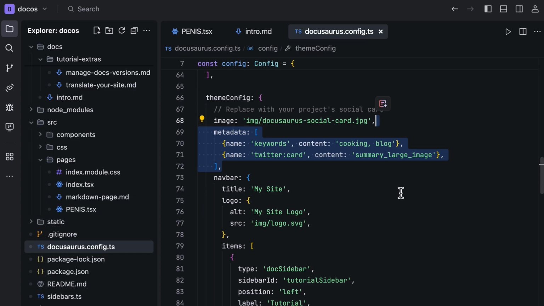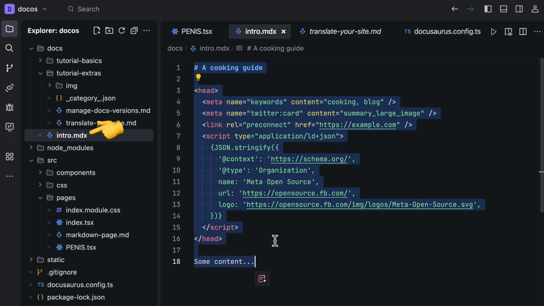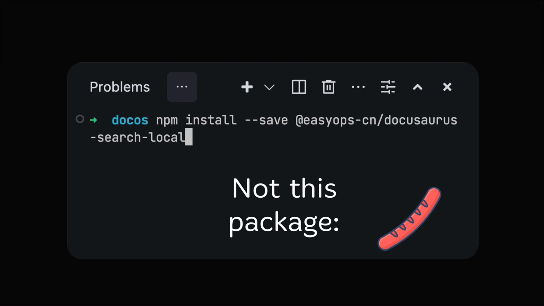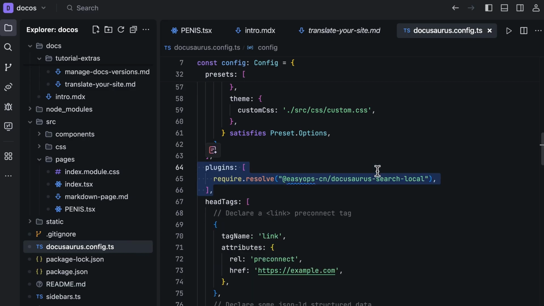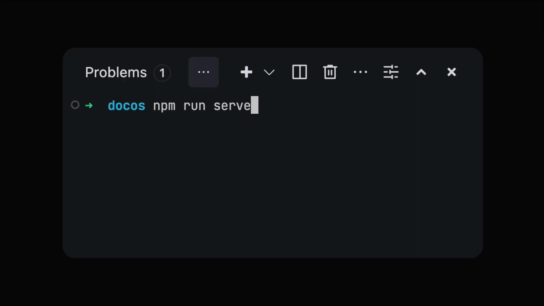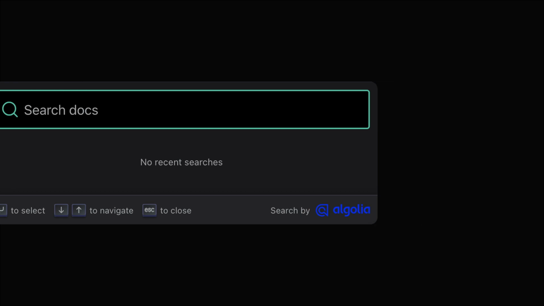To make your documents SEO friendly, add the metadata in the config file or define the tags inside the MDX file. To implement search, add a local search by installing this package, then open the config file, and after that add it to the plugins. This is only available in production. So build your project, then run the npm serve command to see the results. You can also use Algolia if you hate your life.